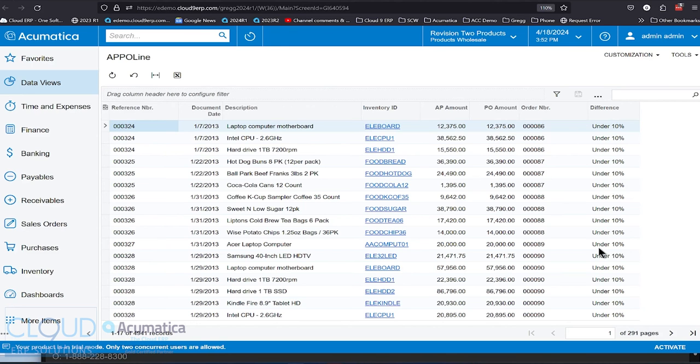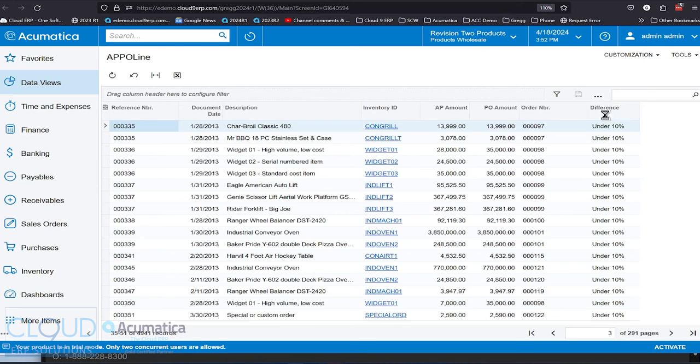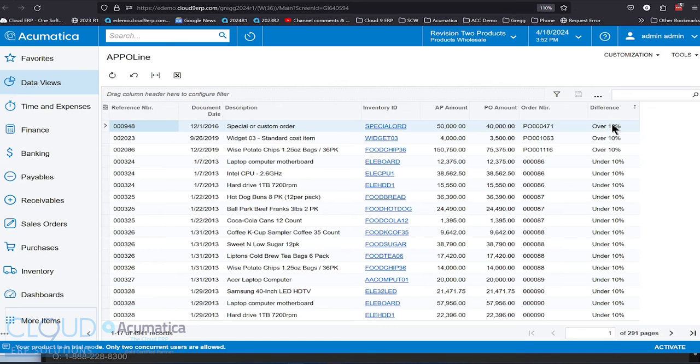And you could see that all of these are under 10%. But if we sort by ascending, you can see a few are over 10%. And you can see them right here.